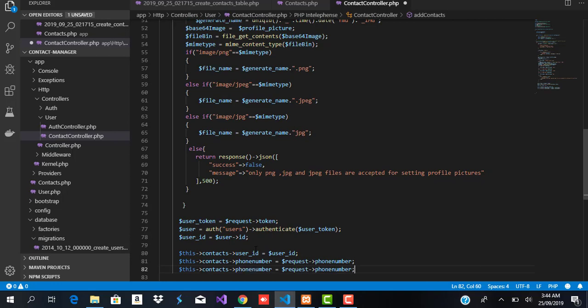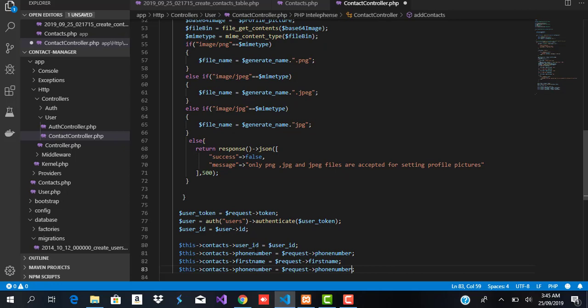And I wouldn't want to start typing all this, so I'm just going to copy this for the next, which is going to be our first name. So we're going to change this to first name, as well as change this to first name. And the next is going to be our last name. So we're going to change this to last name, as well as this to last name too.